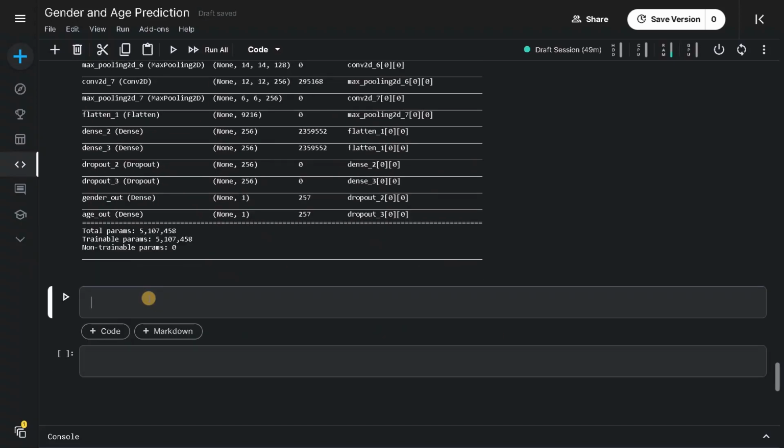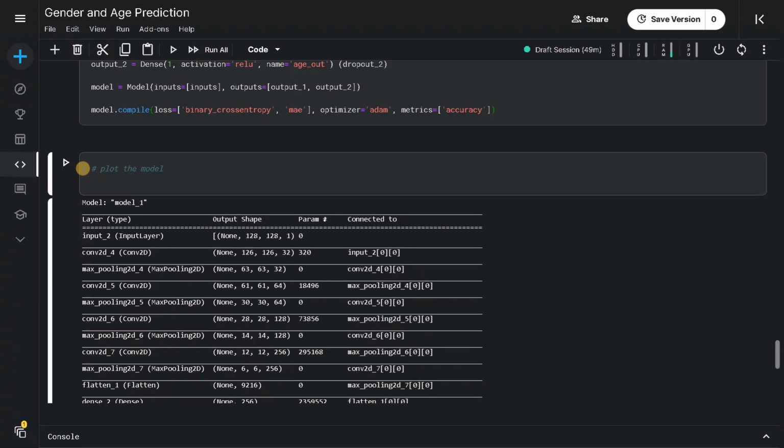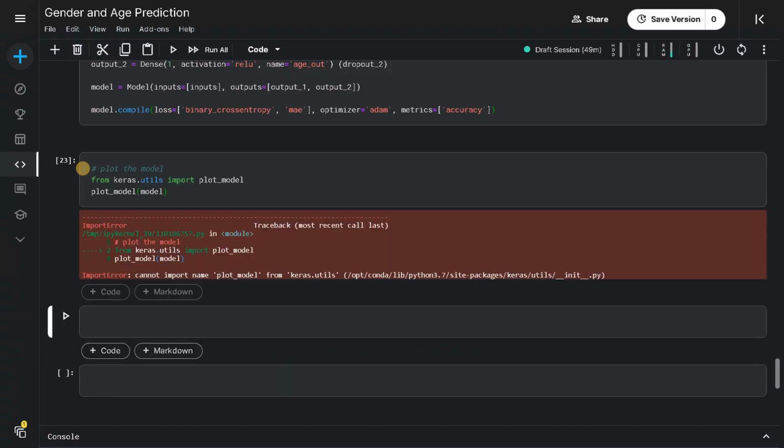So I'm going to import one more module here. Instead of using the summary, plot the model here. From keras.utils import plot_model. Now plot_model of model. Run this. Okay, it's not importing.